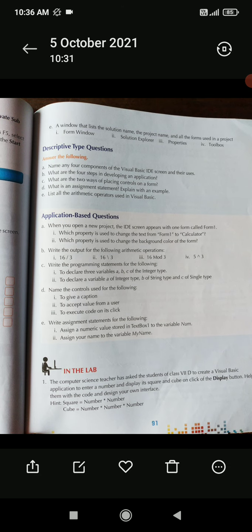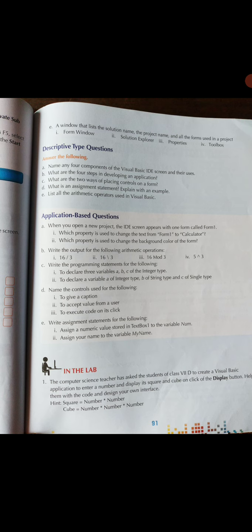Then you will write question number D. Take out page number 91. Page number 91, number D. Answer the following: what is an assignment statement? Explain with an example. Write this question in your copies. Write today's date at the top corner, then write this question. Page number 91, number D. What is an assignment statement? Explain with an example.